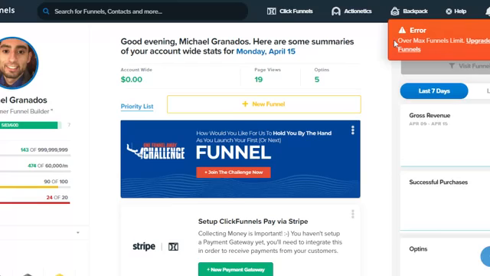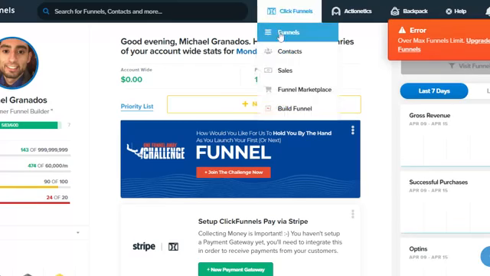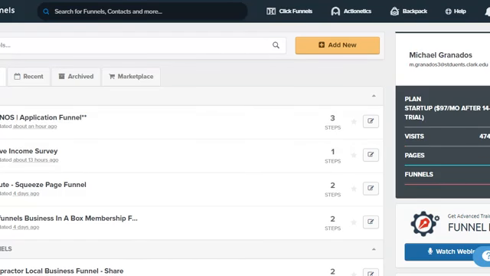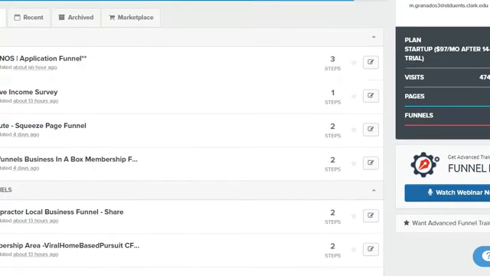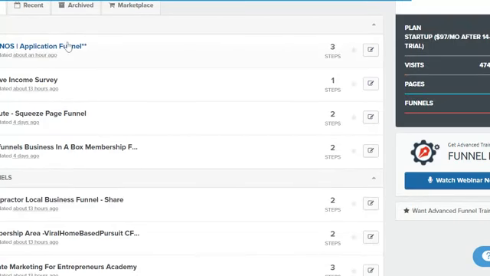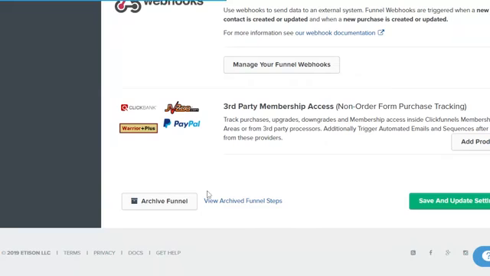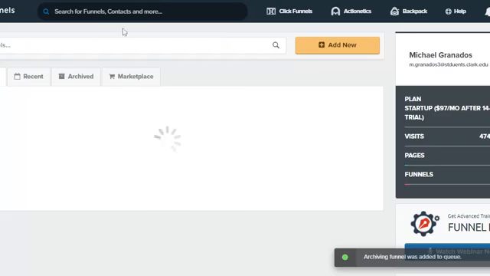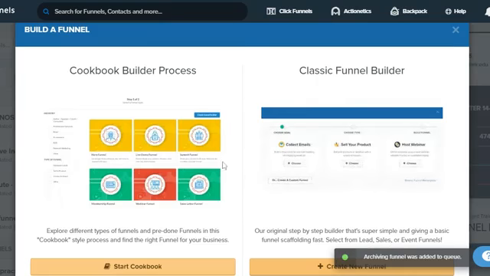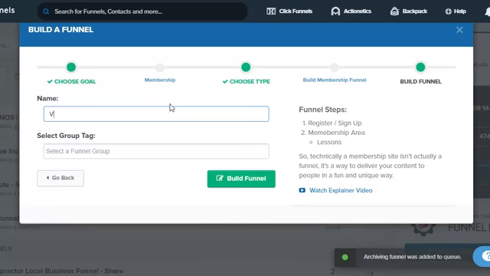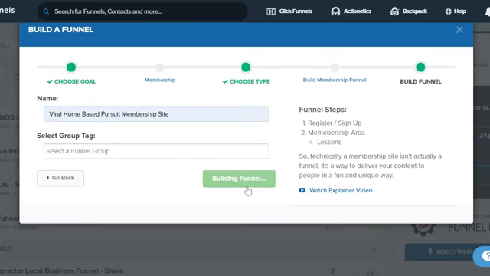Oh, and this is what it's going to tell me. I have a max amount of funnels already set up. So I'm going to go ahead and erase one. Let me see here. All right, I'm going to delete this one. It's just because there was too many funnels in here. And I'm going to archive this one. And then now, theoretically, it should come up. So I'm going to go back in here, sell my product, choose membership. It just populates right there, build funnel.